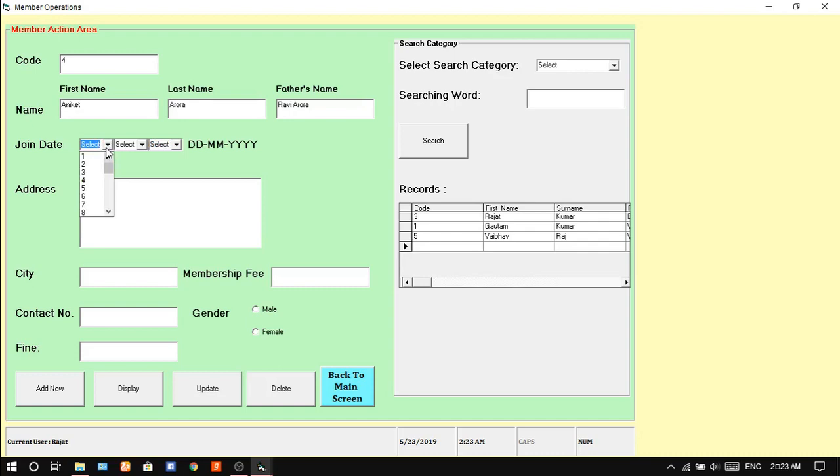So first let's type the join date. Let's say the user has joined on 4 and 5 and 2018. Now it's asking for the address. Let's say the user is from Patna. Oh, sorry, the caps lock is on. Patna. Then the city is Patna city, let's say. And the member fee is 100. And the contact number is entered. Okay. Now if it is male, then I would click on male.